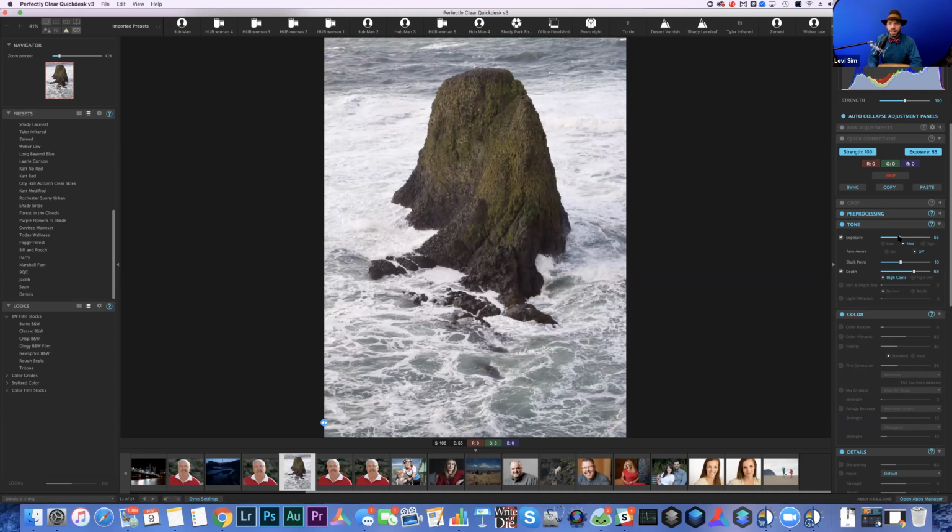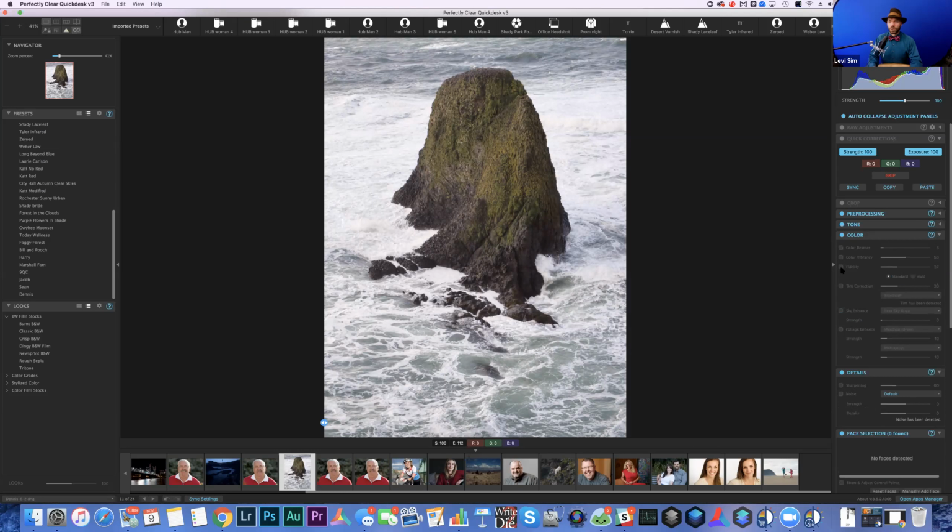Yeah, something like that. And maybe a little more punch. There we go. Yeah. I like where that's going. Now let's check out some of the color tools again. Tint correction, maybe. Yeah. Let's see what it has to say.